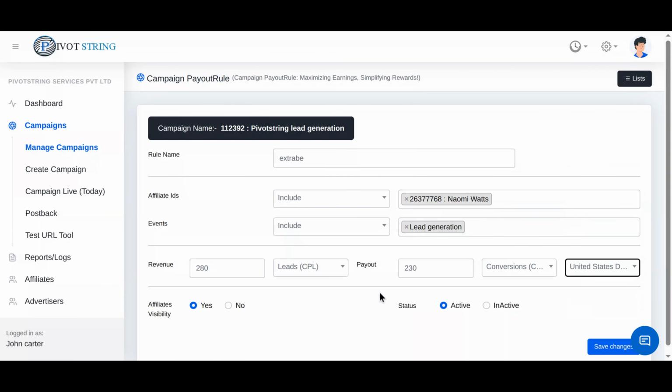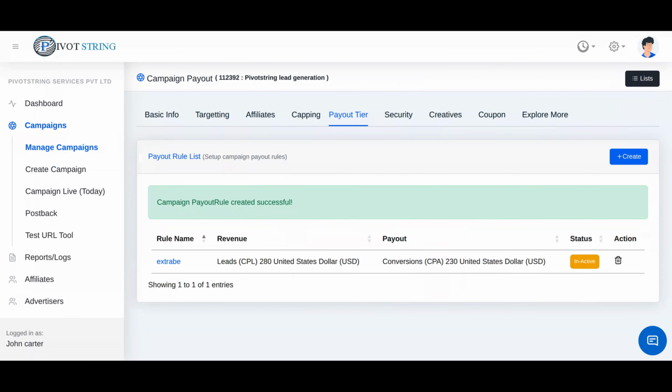Choose the currency from the drop-down. Set visibility for the affiliate, yes or no. Set the status to active or inactive. Click Save Changes to create the payout rule, which will now be visible in the list.